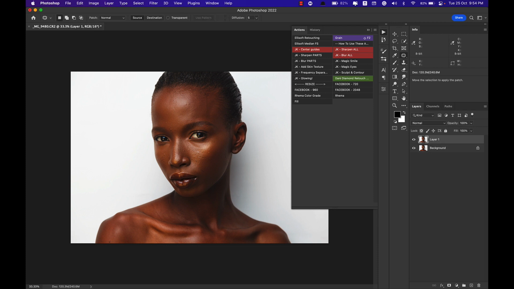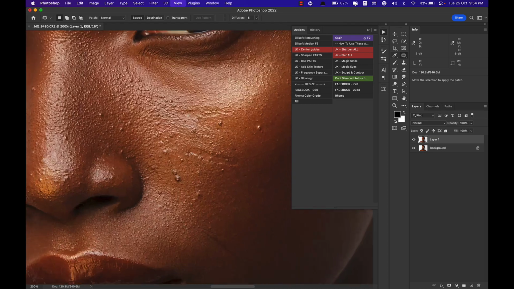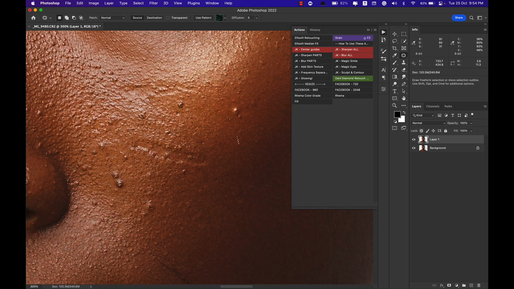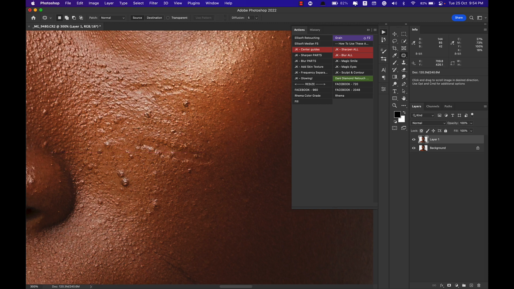I'm going to take the patch tool. I'm going to zoom in, and I'm just going to start cleaning up.